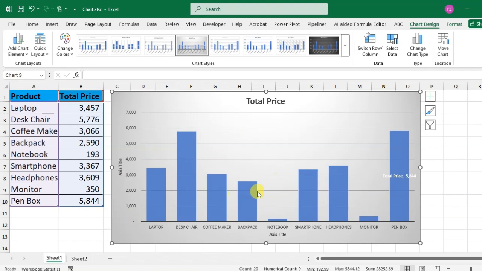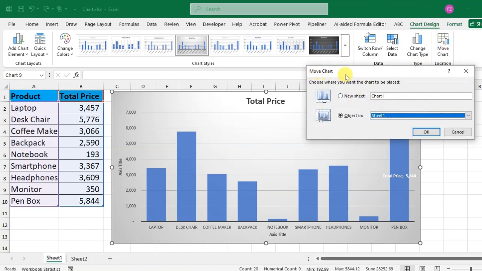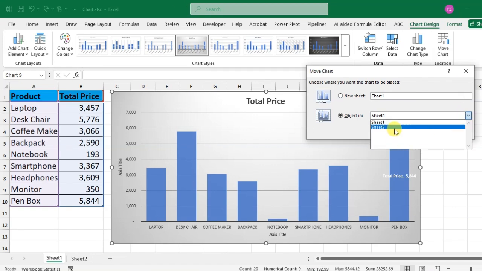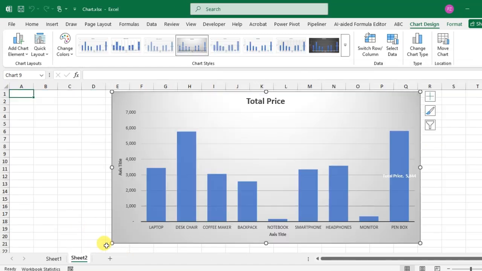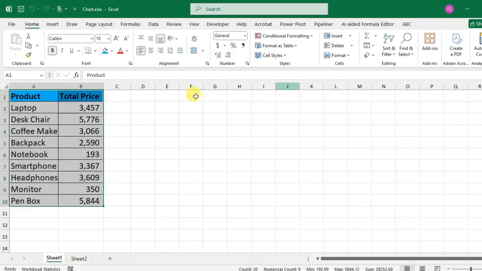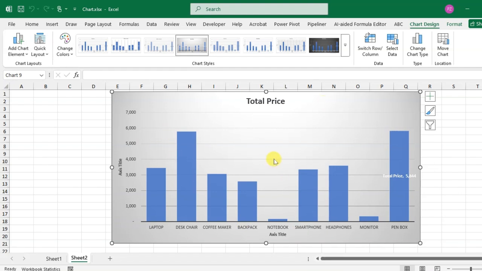And if you want to move the chart to sheet number 2, you can easily move it. Go to Chart Design, in the Location group, click on Move Chart. In Move Chart, choose where you want the chart to be placed. Object in Sheet1 is selected; click on this drop-down arrow, click on Sheet2 and click on OK. And here you can see in sheet number 1, the chart is not available. It's moved to sheet number 2.